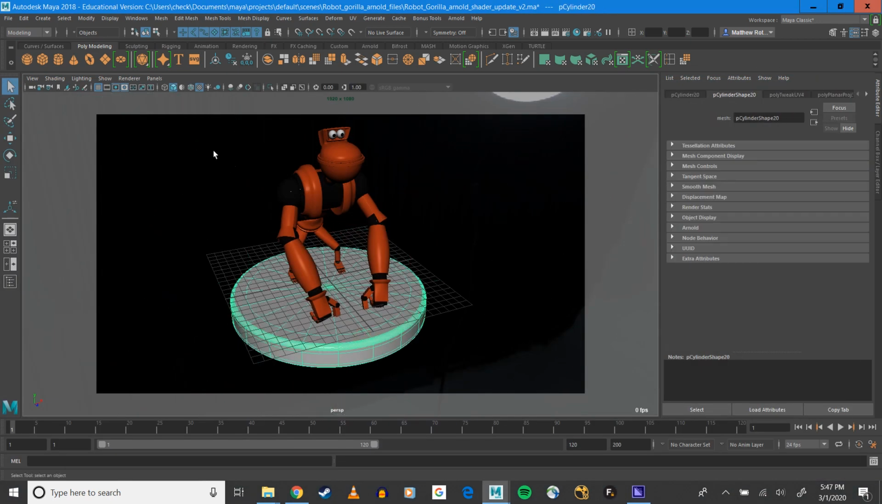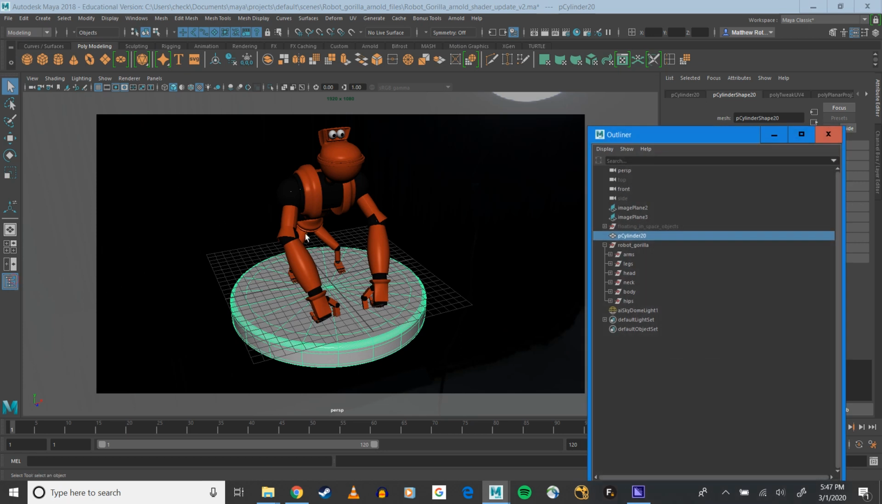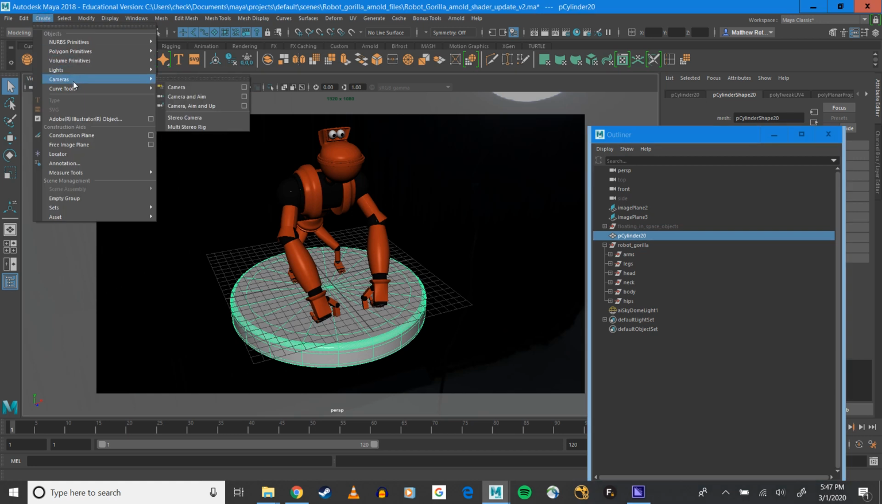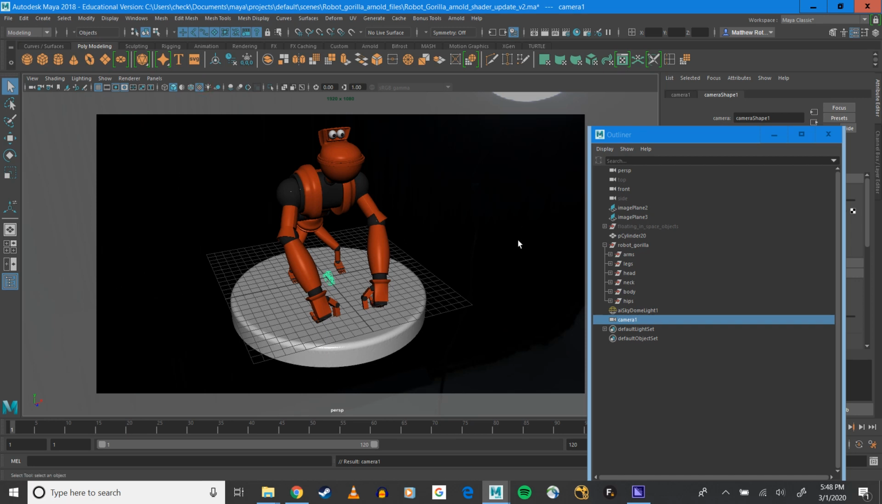So I've got my man on a platform. Now the very first thing that you're going to want to do is make a camera and position it. To do so, go up to the Create menu, then Cameras, and then Camera. That will create one camera for yourself.